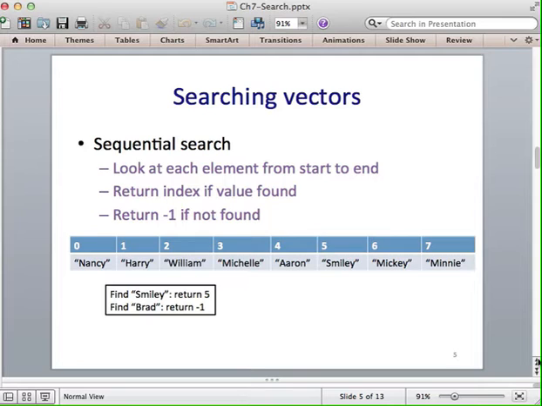Whereas if I was looking for Brad, I can see it's not in the vector, and I would need to return -1. And if there's duplicate names in the vector, let's say that Smiley was duplicated twice and it was at location 5 and 7, I would return the index location associated with the first instance of Smiley, which would be at location 5. So again, what we're doing is a sequential search.